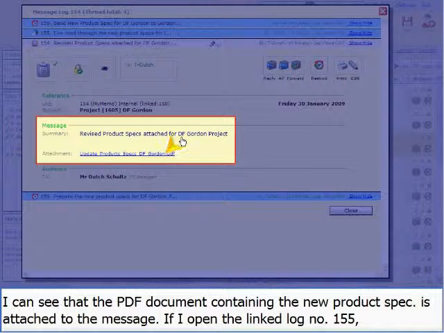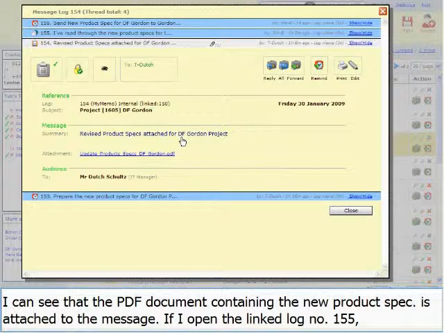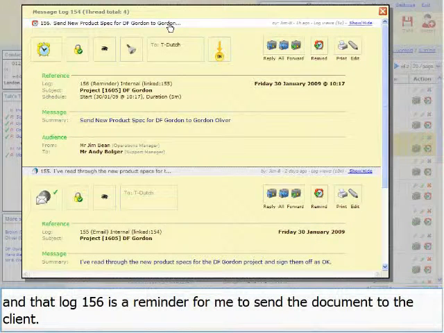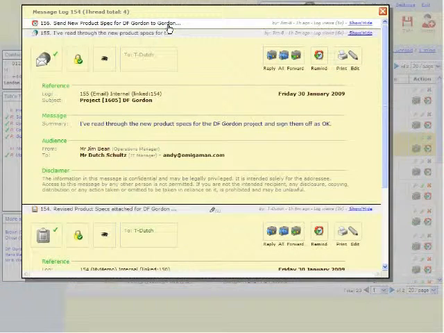I can see that the PDF document containing the new product spec is attached to the message. If I open the linked log number 155, you will see that Jim Bean, the operations manager, has viewed the document and signed off the new specs, and that log 156 is a reminder for me to send the document to the client.